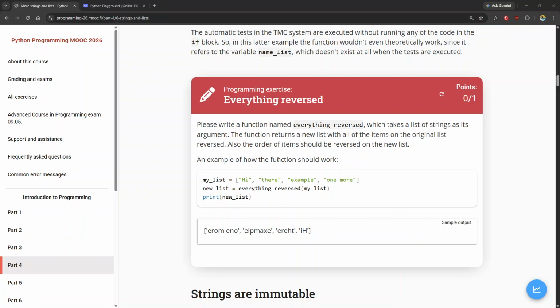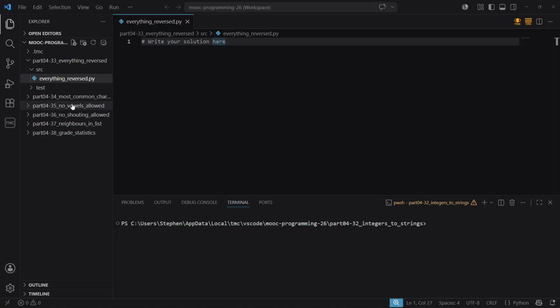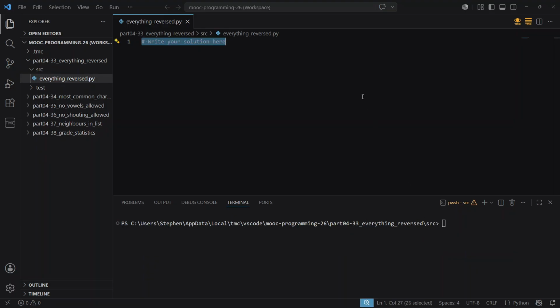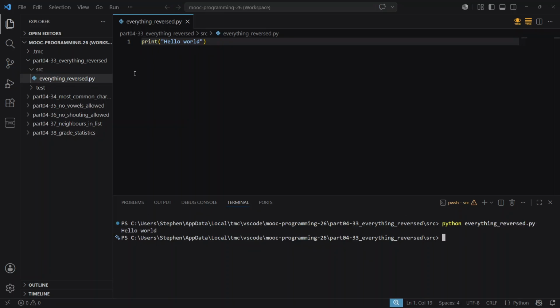Okay. Let's open up VS Code. Here we have the source file already open. I'm just going to navigate to it by doing cd for change directory, go back up one folder, give it the folder for exercise 33, everything reversed, then into the source folder like that. Now, if I was to say print hello world like this and save, then I do python everything_reversed.py, and it's going to print hello world.